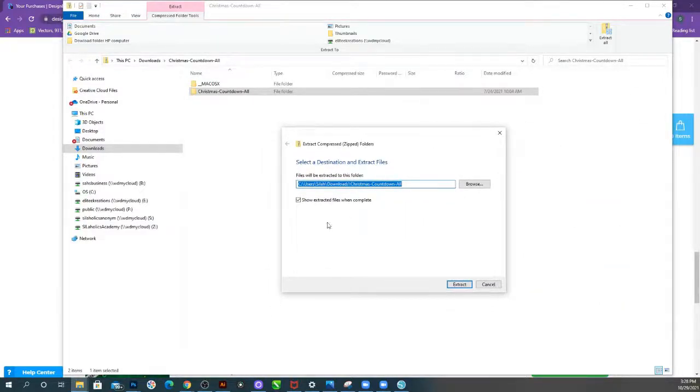So this is what comes up. I always like to have show extracted files when complete because it's going to open up that file again. So for me lately, to be able to organize things better, I have been putting them in a folder for wherever I downloaded them from.